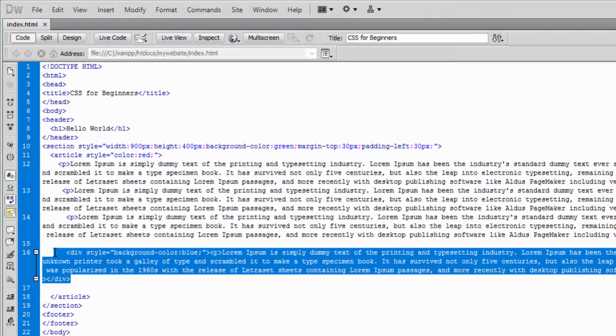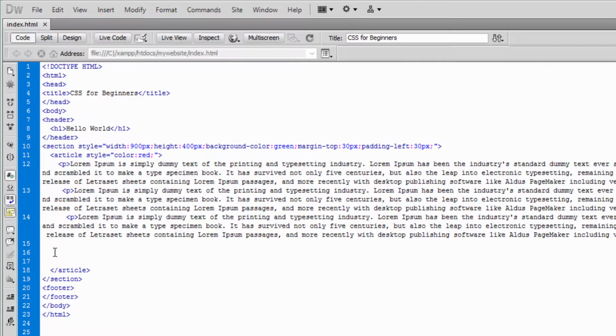So remember, background color is applied to the element itself, to its background. But when you use color by itself, you're applying color to the font.